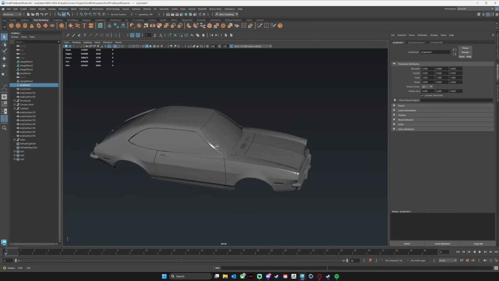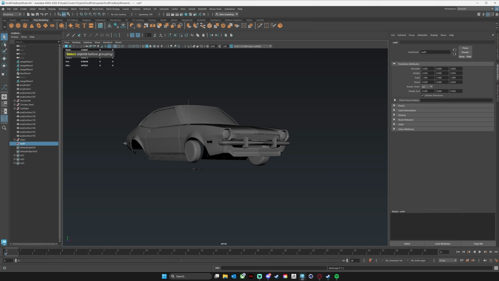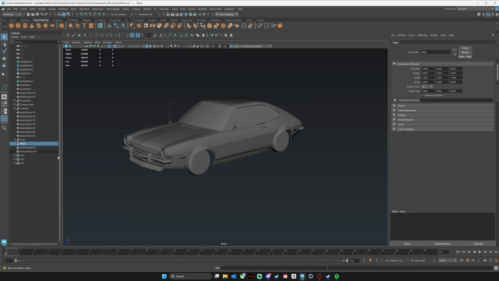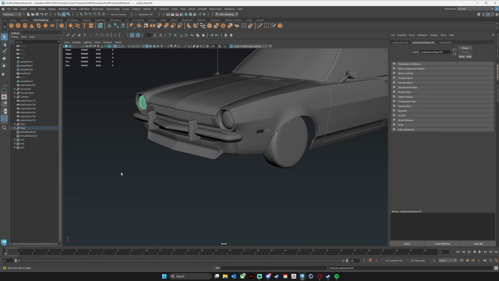And let's name some of these other things. I'm also going to make a temp group. So again, with nothing selected, I'm going to do Control G and we'll name this temp. So this is just temporary items like our wheels that we have here. And in this case, my headlights here are also very temporary. So I'm going to throw all of those, not even going to bother naming those because they are temporary, into my temp group.